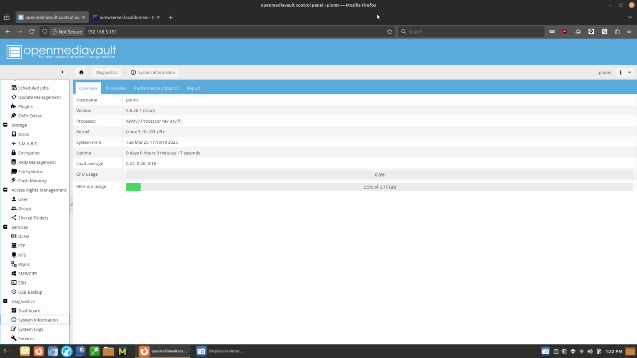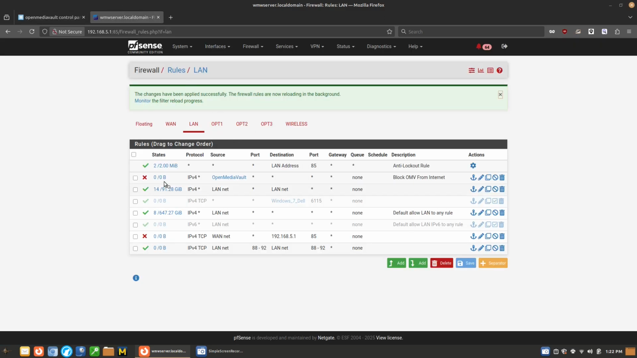You can see I'm running an older version of OpenMediaVault, 5.6. And I just don't have any interest in upgrading to 6. First, I don't really like the UI of version 6. It's acceptable, but I like this. It works. And I do keep this thing off of the internet. No network connections to or from the internet.